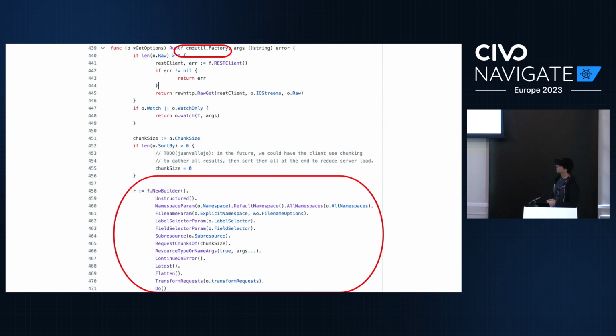Now, here's an example for the get command. It has a number of layers of abstraction. You can see there's a factory involved, and there's a bunch of stuff happening. It's not quite obvious what's going on unless you know the code base. Yeah, it's tricky. Obviously, it's possible to figure out, but it's not obvious. You can't see any API calls and all of that.